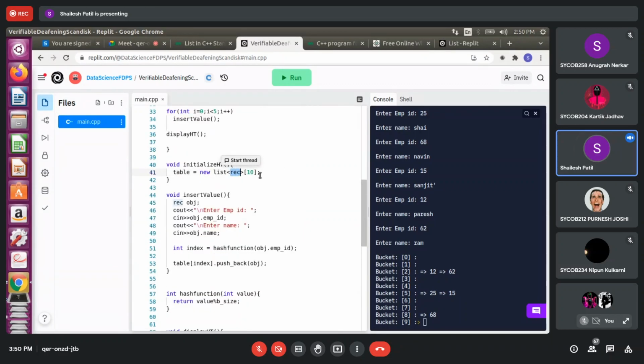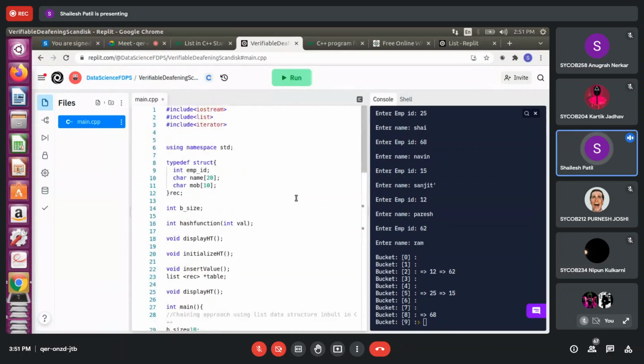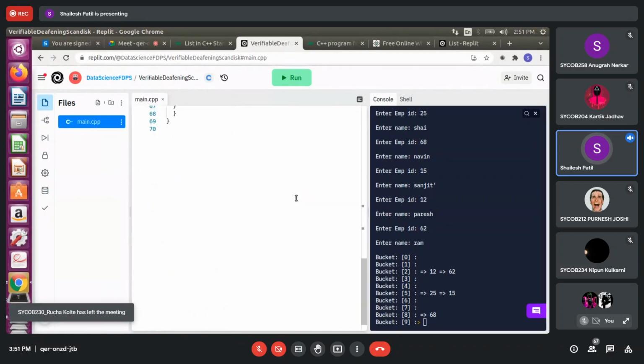So for that purpose, this opening and closing bracket is called generics in the language. Generics means we are generalizing it. We are telling the compiler that this list is of type integer, this list is of type string, this list is of type this record. Like that it is working. So is this clear? I think this code is finished.